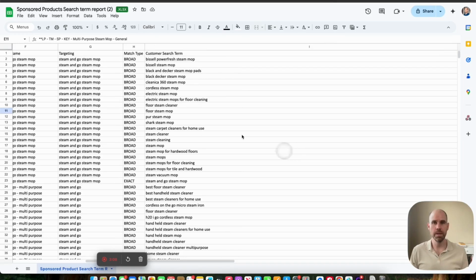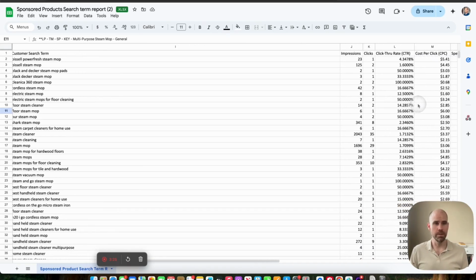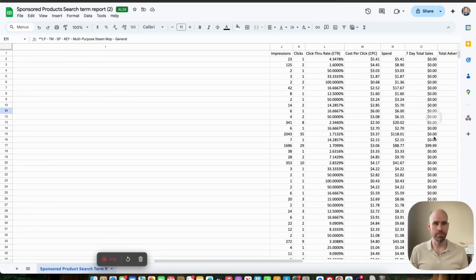Now, if you don't know what an Ngram analysis is, say, for example, you have all these search terms here, right? And you look over here on the right side, on column K for clicks, you can see a lot of these have just one click. It's not a lot of data on a lot of these. And you go over here, a lot of these have no sales. So what can you do with that? It's one click, no sales. It needs further testing, right?